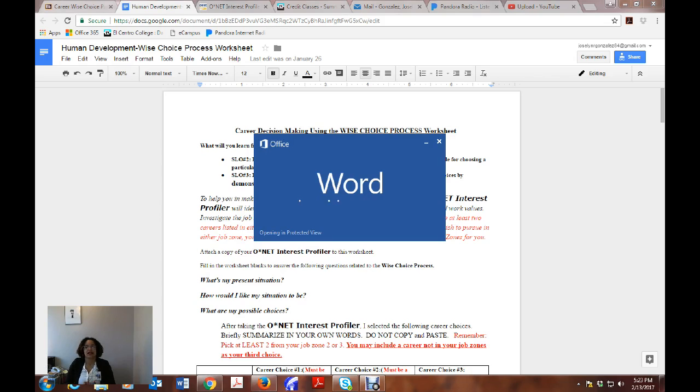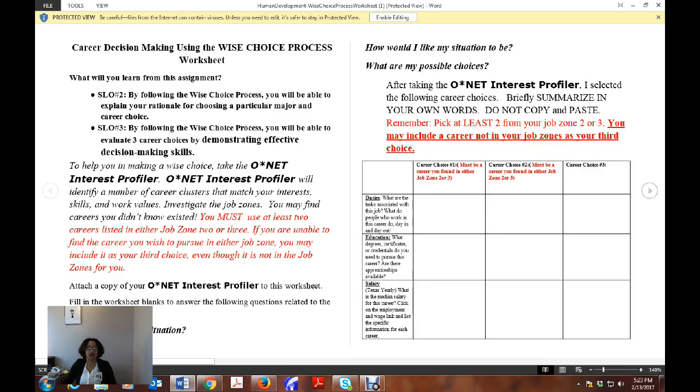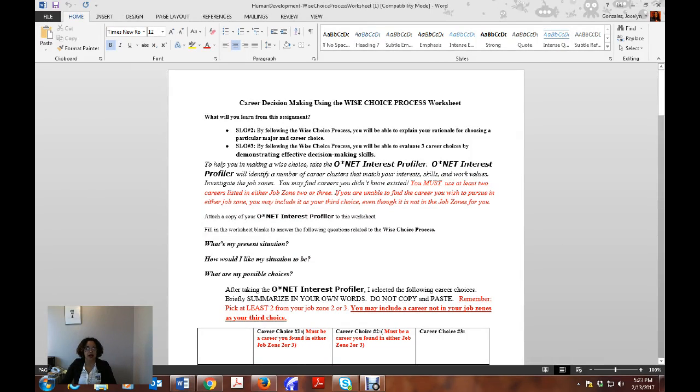Then you're going to complete the Wise Choice Process worksheet. Remember, you're completing this worksheet with the 3 careers that you got from nextmove.org, the O-Net Interest Profiler. Remember, you had to choose 2 from there, and if you had 1 that you wanted to research but you didn't find on there, that's acceptable too. But you're going to have a total of 3. 2 must be from O-Net.